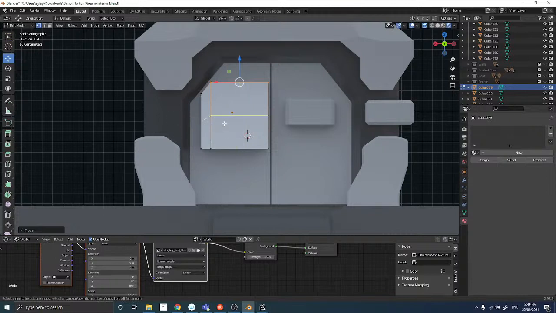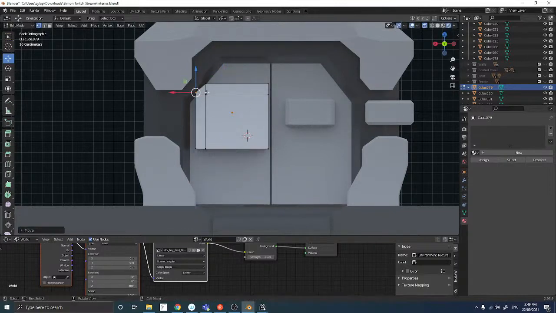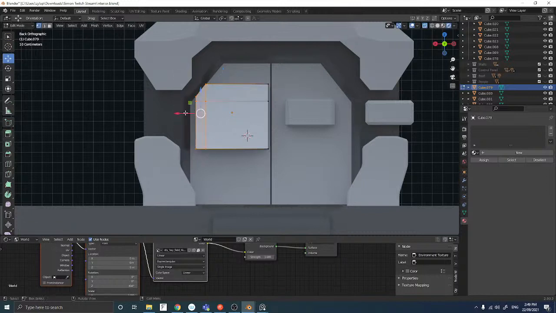Now, why is that being weird? So we just need to split that first. Sorry. Not concentrating now. Alright, Control R. Add an edge loop like there. Alright, now I just need to drag all this down. Fix this angle up. Move that down. All that down. Where do they start? There somewhere. Alright, smooth that across.